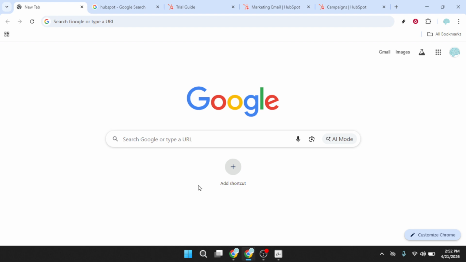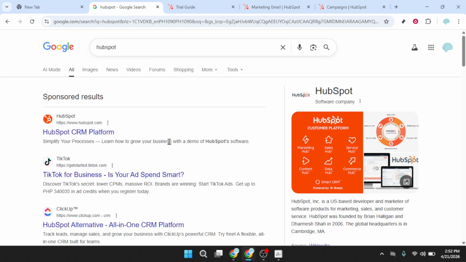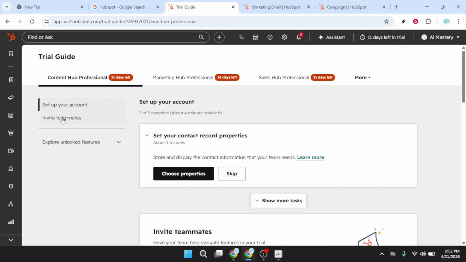First, open your web browser and search for HubSpot. Click through to the official site and log into your HubSpot account using the credentials for the portal where your marketing emails live. Make sure you're in the correct account and have the permissions to manage marketing emails.